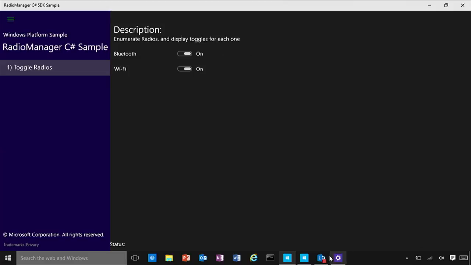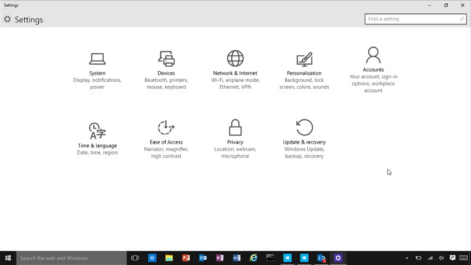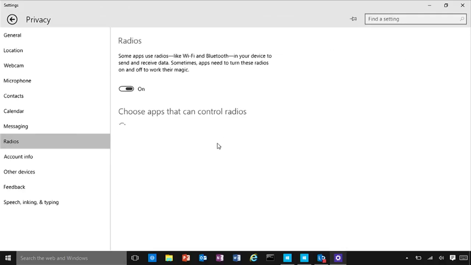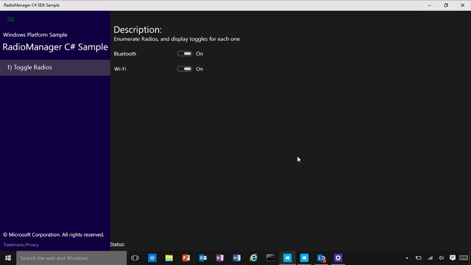I mentioned before that there's a settings page for managing which apps have access to this capability. If you go to privacy and then to radios, you should see that there is both a master switch for controlling whether apps can set the state of your radios at all, as well as a per app settings toggle. So for example, if I were to toggle the permission off for my Radio Manager SDK sample, and then I go back here and try to toggle the Wi-Fi radio again, I just can't. I do not have access. So back to the presentation.